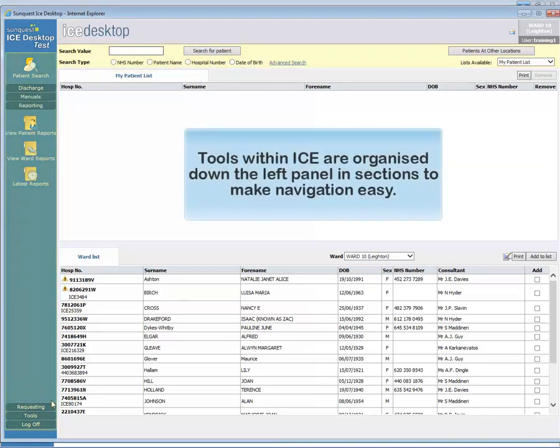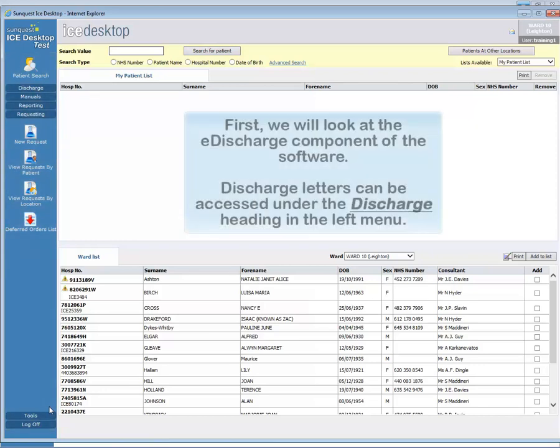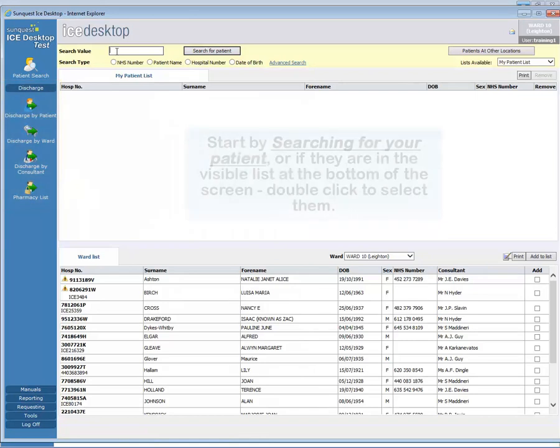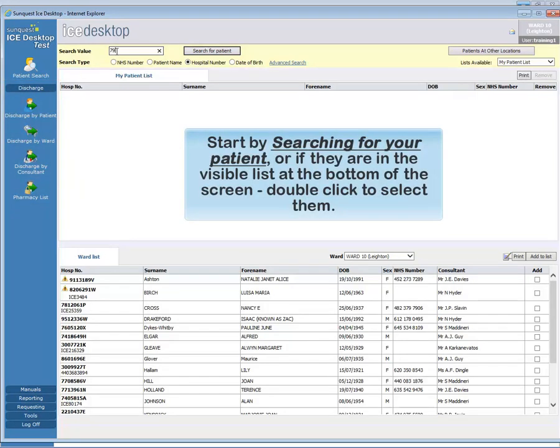Tools within ICE are organised down the left panel in sections to make navigation easy. First, we will look at the e-discharge component of the software. Discharge letters can be accessed under the discharge heading in the left menu. Start by searching for your patient, or, if they're in the visible list at the bottom of the screen, double-click to select them.